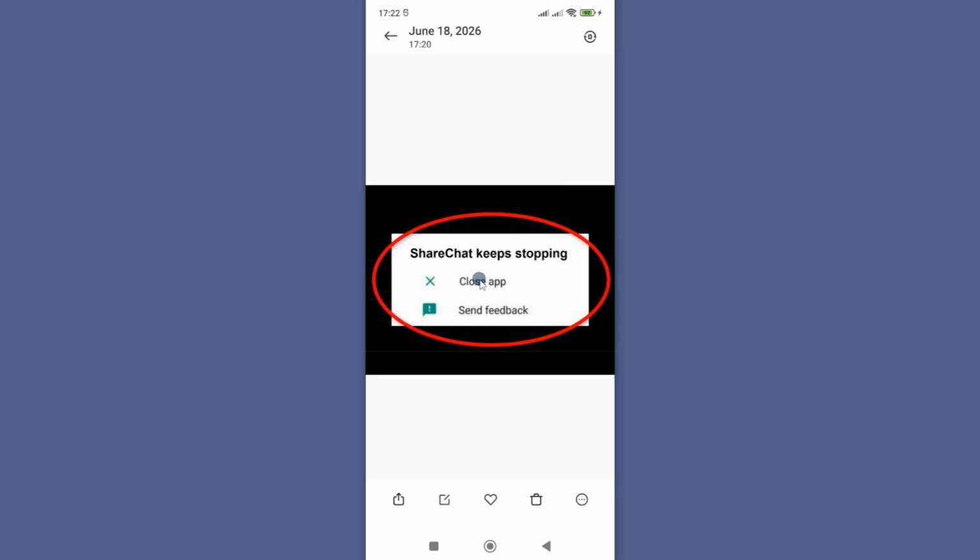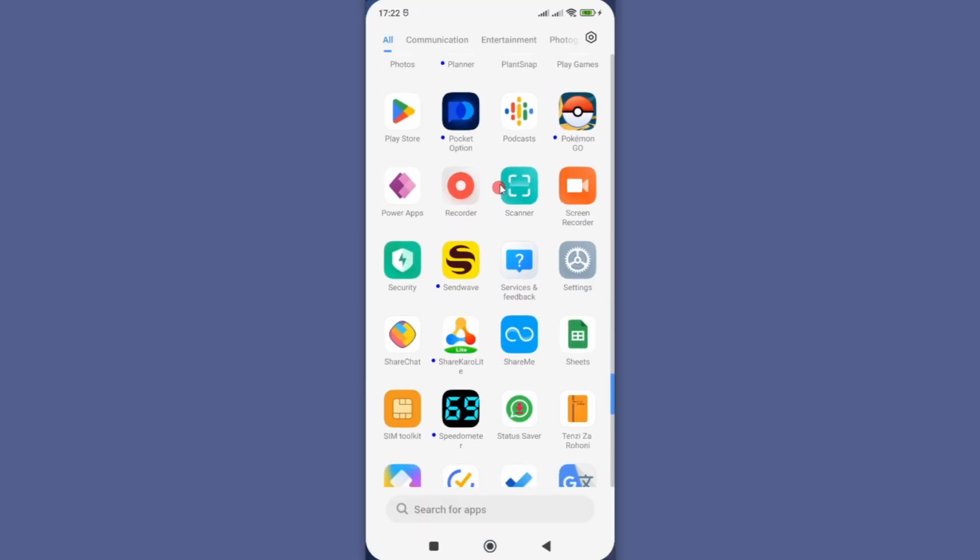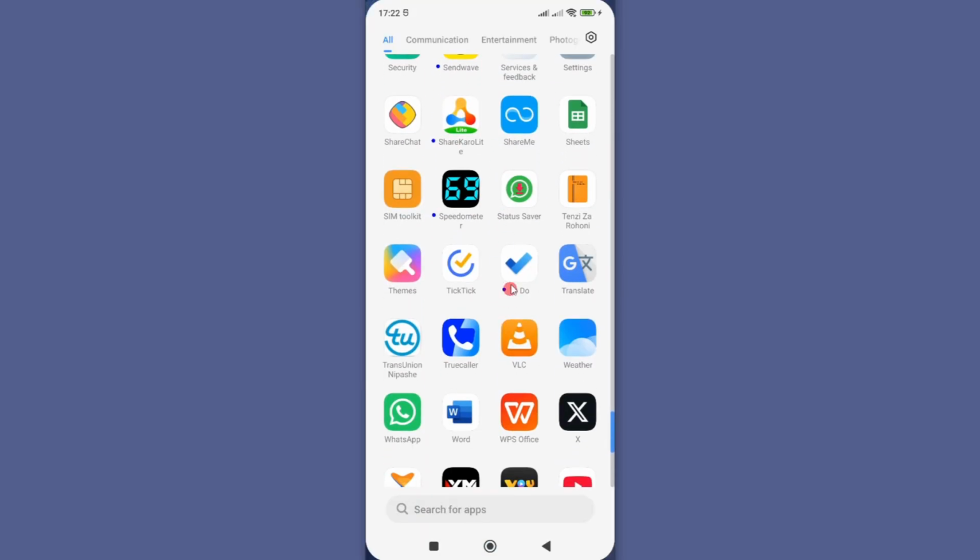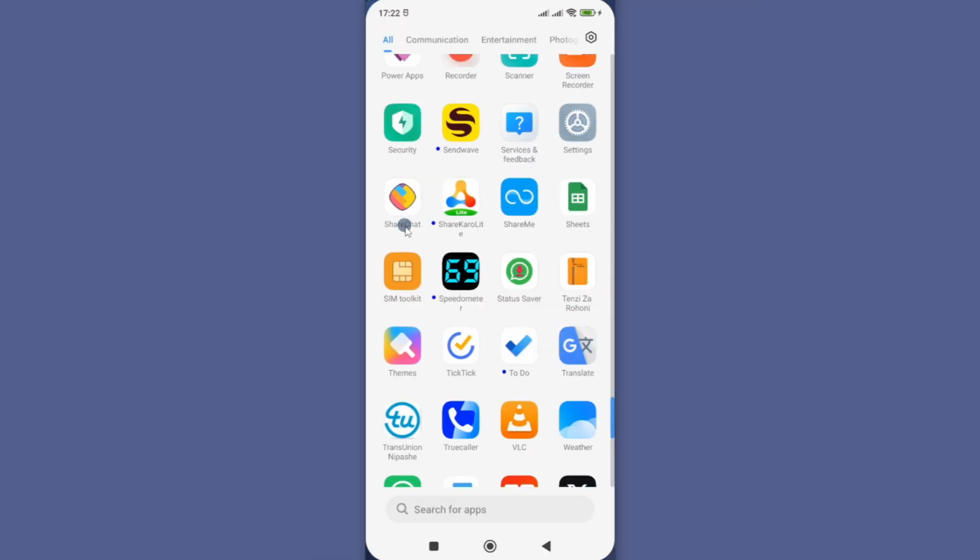So if you're trying to open your app and constantly it returns this error, then you need to find your app. So I'll go to my ShareChat app here. Now, the reason you are receiving this error, most likely it's because of two things. One, it's because there is a glitch on your app that needs to be fixed, or you are using an outdated version of ShareChat app. So let's see how we can fix both.